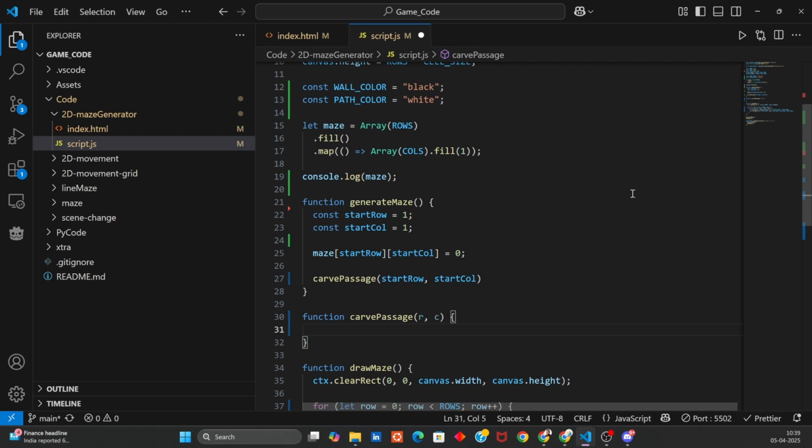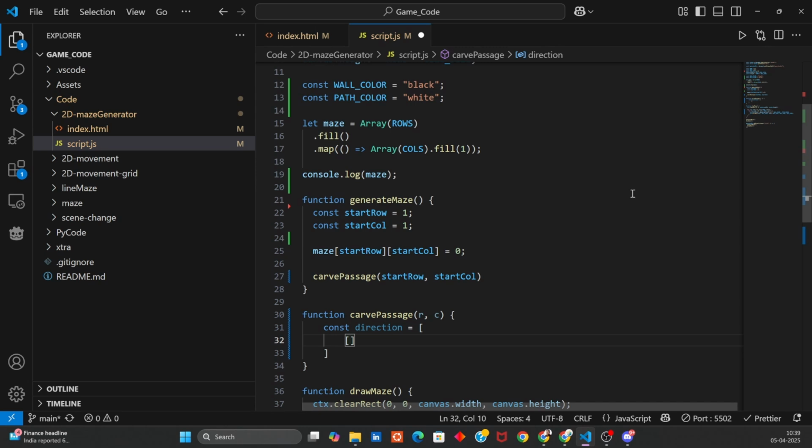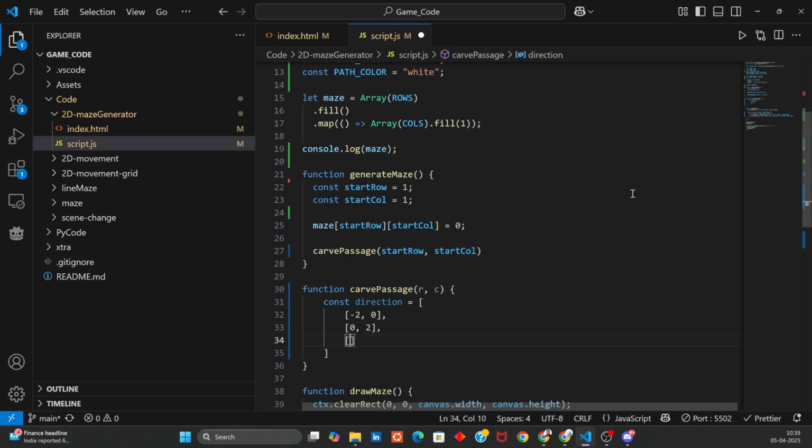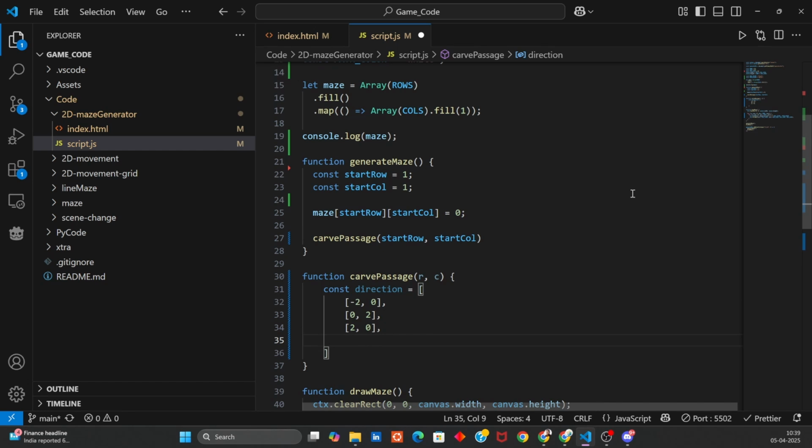Now we will check 4 directions: up, down, left, and right. So I will create an array of directions. This will again be a 2D array, and there will be 4 directions: -2, 0, then 0, 2, then 2, 0, and lastly 0, -2. Now, if you think for a minute, this is basically our left, this is our down, this is our right, and this is our up.